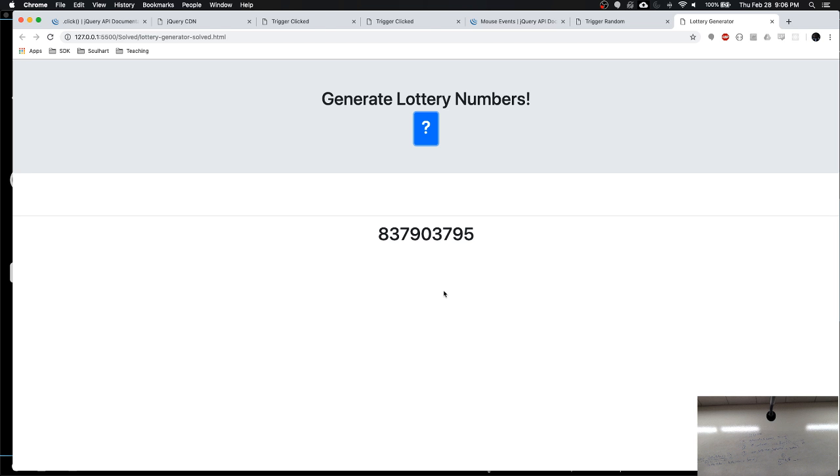So instead of random number, how many times do you want to move text? How many?